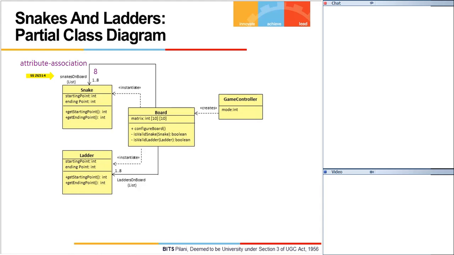Okay, a few more questions. You want me to explain the composition and aggregation again?